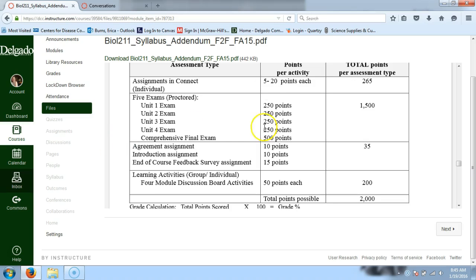All right, so notice two tests, kind of a weird number, 250 points, right? Final, 500. You'll do an agreement assignment. You're going to do an introductory assignment in the discussion boards. You'll do an end of the course survey, because I really do want you guys' feedback and I really do listen to it, and change aspects of my course based on what students suggest would be helpful.